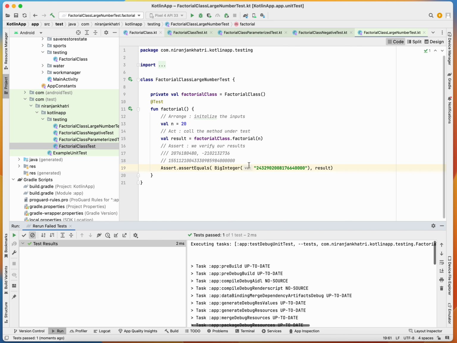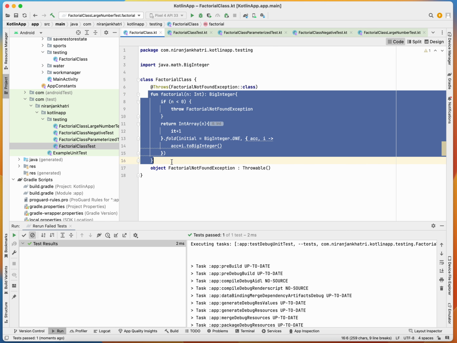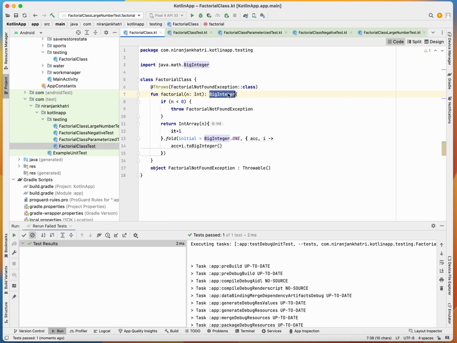Okay, yes, now the test is passed because we have a big integer number, right? And now it's working fine because we just made a slight modification in our code, because it's no more returning an integer, it's returning a big integer number, right? So this is how we solved our second scenario, where we can now handle our maximum large numbers.